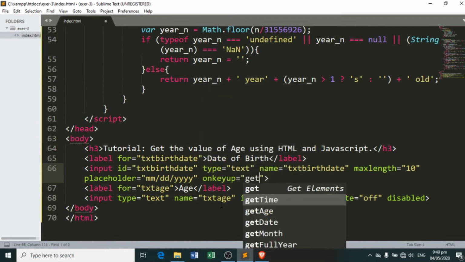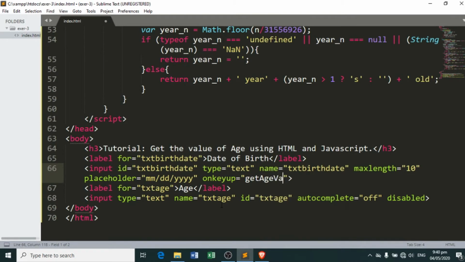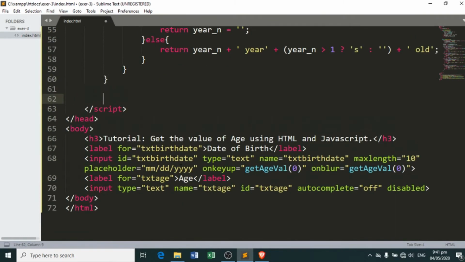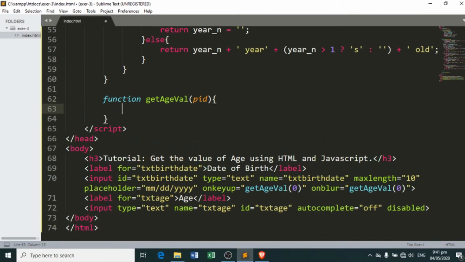We will call our JavaScript function via onKeyUp or KeyPress. And on the onBlur or lost focus event, we will do another function. This is the last function we will do in our JavaScript. The name of the function is getAgeVal. It will call the two functions so that we can compute the input date and the computer date to get the correct age.